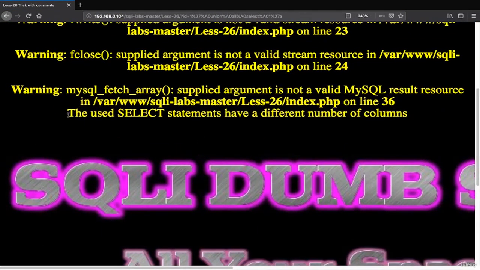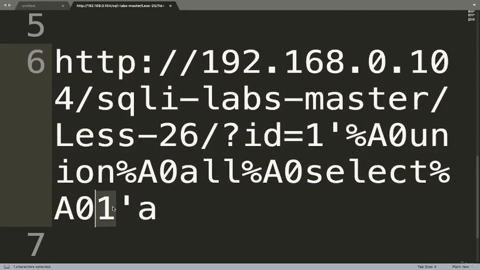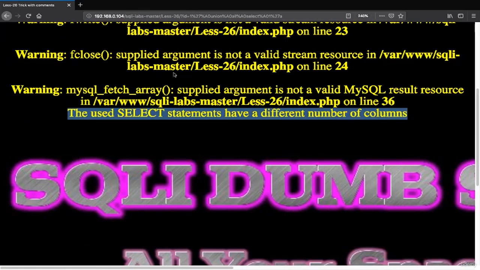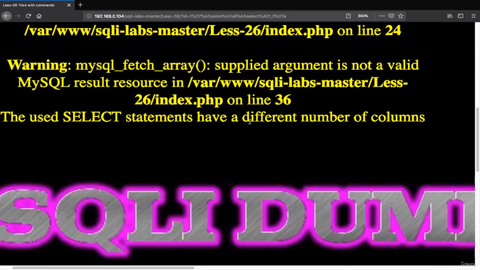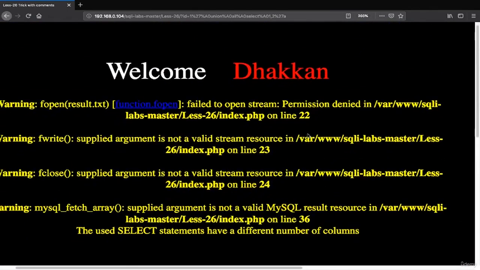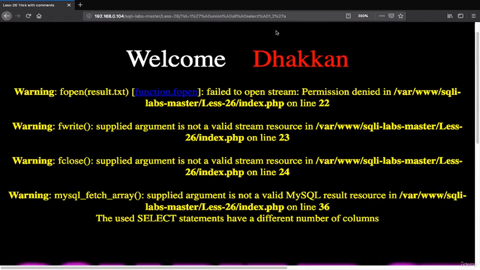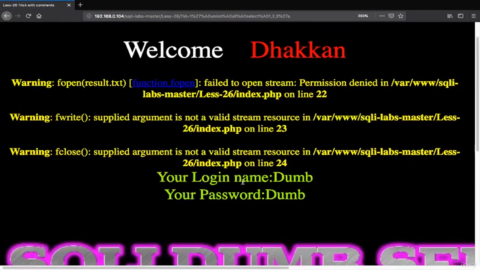We got an error: the used select statements have different number of columns. Obviously, because we have used one, I have to increase this one. Let's say 1, 2. Again I'm getting the same error. So I'll try 1, 2, 3 now. Perfectly all right now. We got yes.